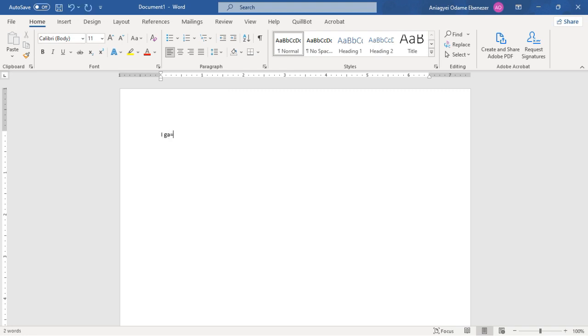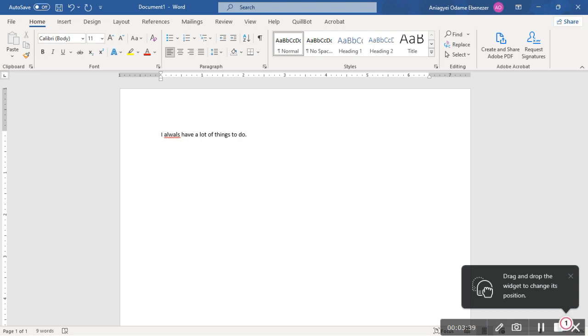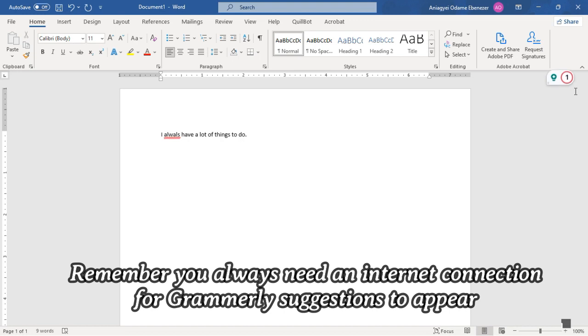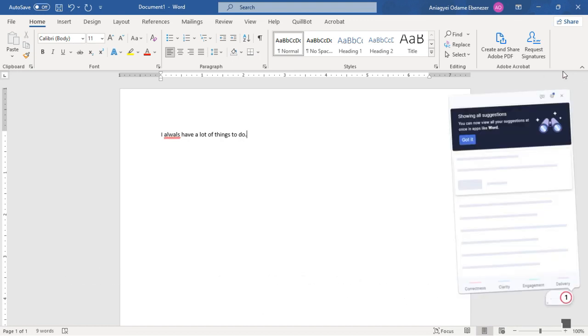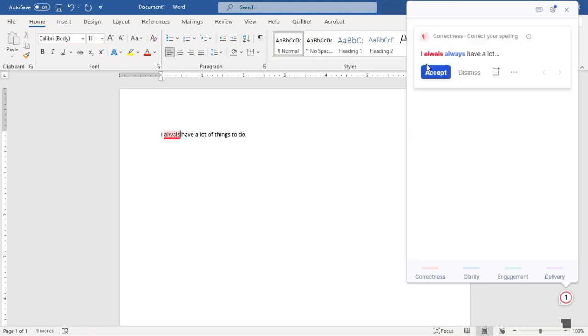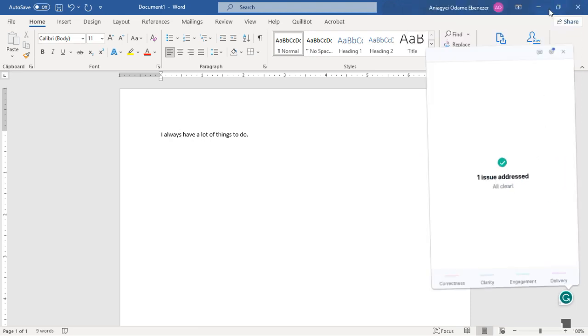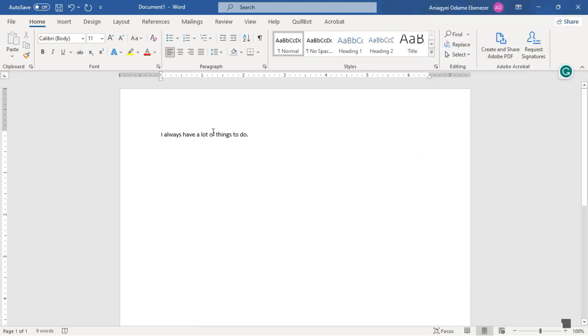I'm going to definitely make grammatical errors. I always have a lot of things to do. Automatically you see down there that Grammarly has popped up. It says drag and drop the widget to change the position. So I'm going to try changing the position from down here to somewhere up here. Then I just click on that and it shows me a suggestion directly inside of my Microsoft Word document. I click on accept and automatically my correction is done. I do not have to copy and paste everything and open another tool and paste it over there. Everything goes directly inside of that.